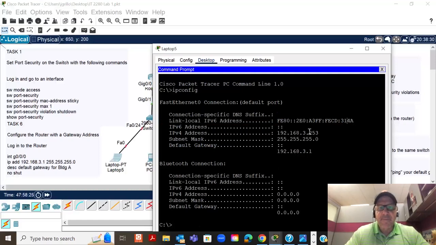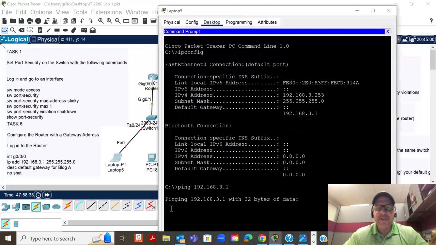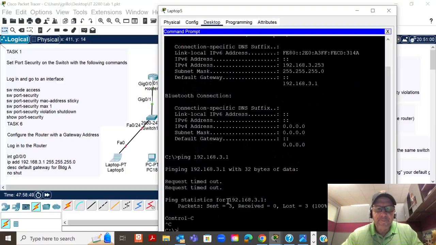Even though it has a valid IP address, a valid mask, and a valid gateway address, notice when you try to ping your gateway, right? I'll drag this window up. It's going to be unsuccessful. It's going to try 4 times, and the request is going to time out 4 times. And if you don't want to wait the full time, you could just do a Control-C on your keyboard. Sent 3 packets, 0 received, 3 of them lost, because the port's in shutdown mode.